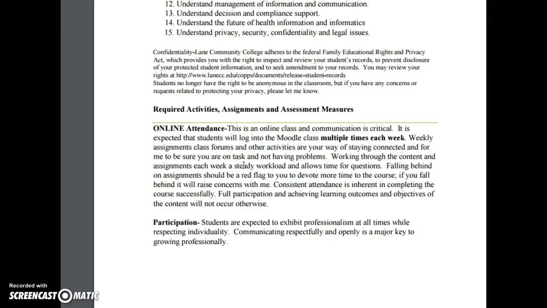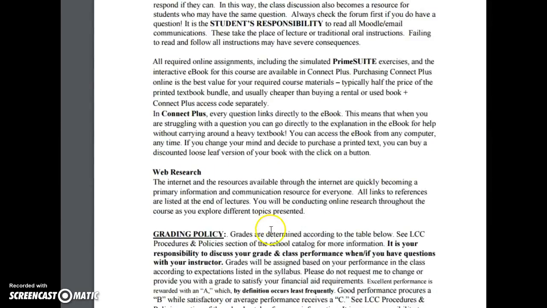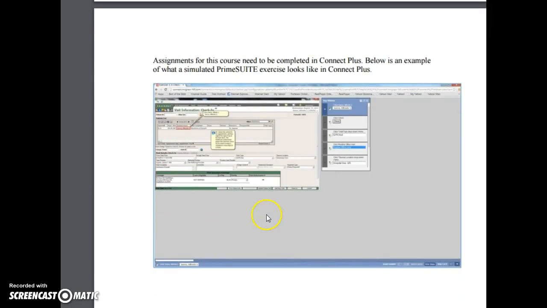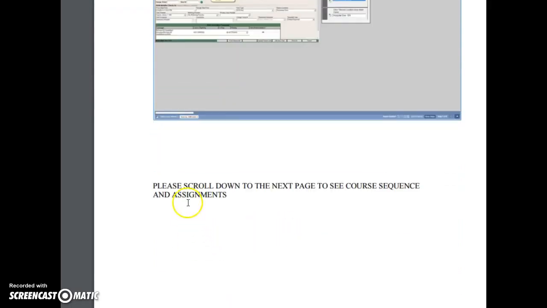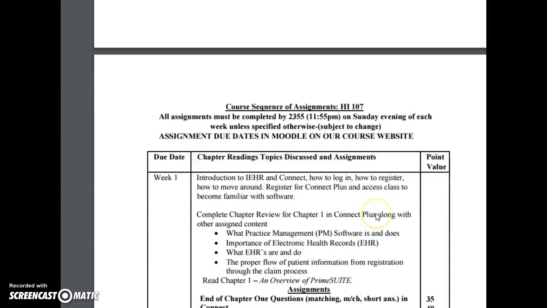I have to say that with regards to working with the EHR, you want to have an isolated window of time when you're working with this, and I'll speak to that a little bit when we get into Connect in just a few minutes. And there's my grading grid, and then this is just what the Prime Suite Connect Plus looks like if you want to go in and practice and look at that. And then I have down here, please scroll down to the next page, because some people think this is the end, but here is the bulk of the course.